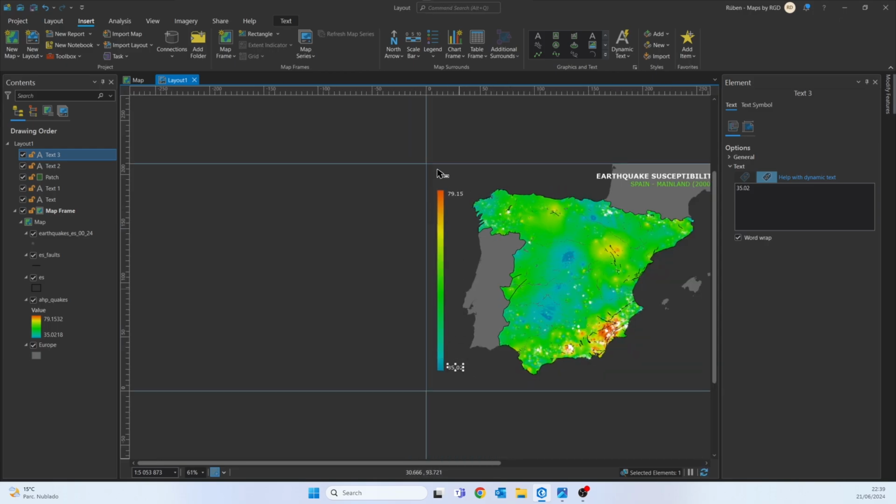We just need to say what this represents. So let's duplicate by clicking on Ctrl+C and then Ctrl+V to duplicate this text. And I will call it Susceptibility Level. Okay.